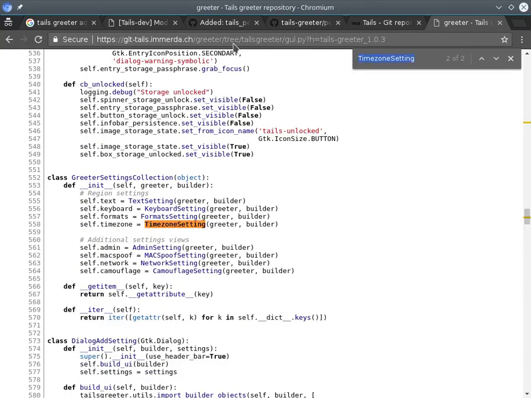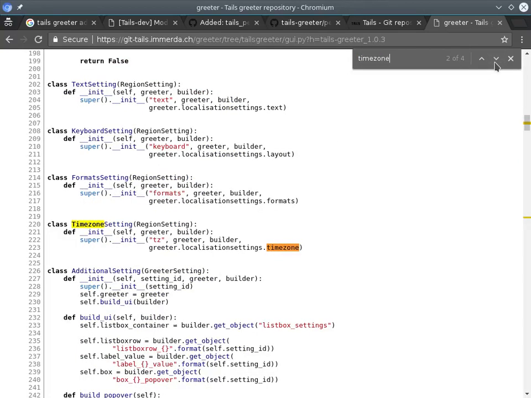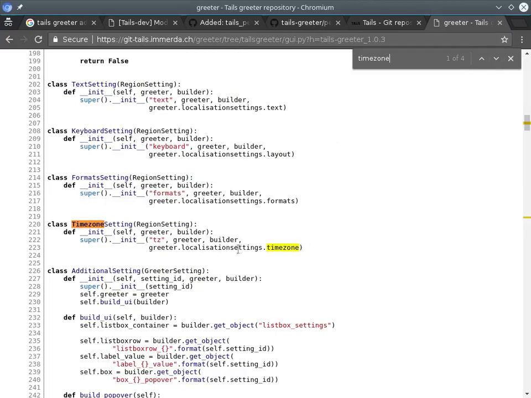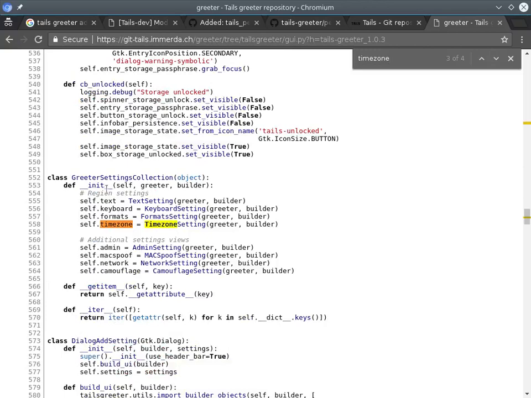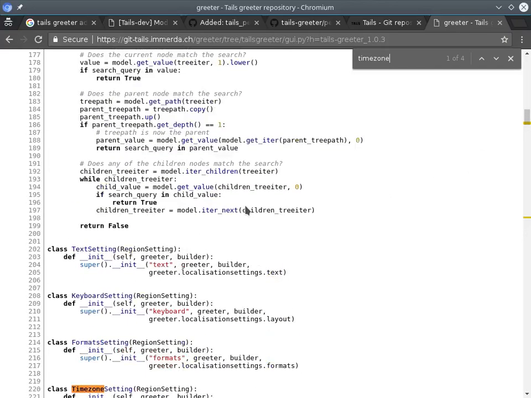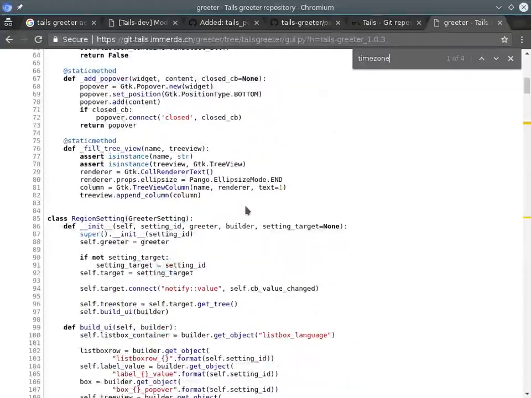So self time zone, yeah, this should be used somewhere. So greeter localization settings, time zone. Okay, so I guess that this variable is the object which is here. Localization settings is an object of this class, I guess. So when you call this, you're calling the region setting, what's the name, class, which is this one.